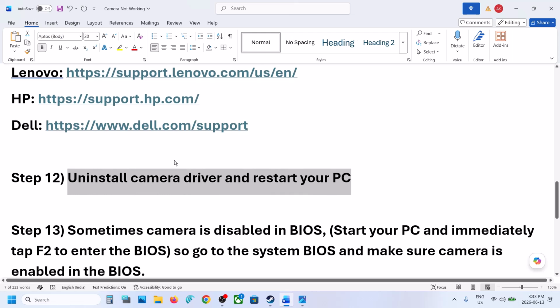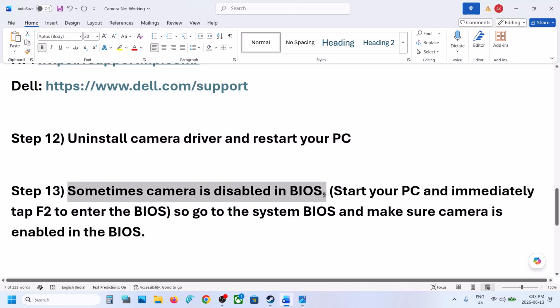Next step is, sometimes the camera is disabled in the system BIOS. So you can go to your system BIOS. For a few Dell computer models, you have to shut down your computer, start it, and immediately tap the F2 key to go to the system BIOS. For different brands, the BIOS key may be different. It may be F1, F2, F10, F11. You can search in Google for the BIOS key for your brand.